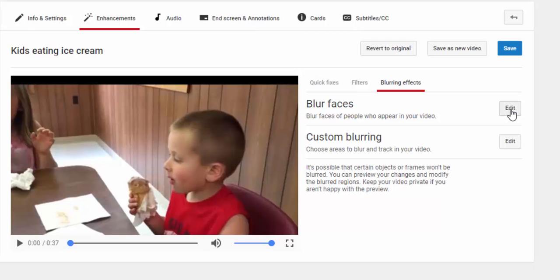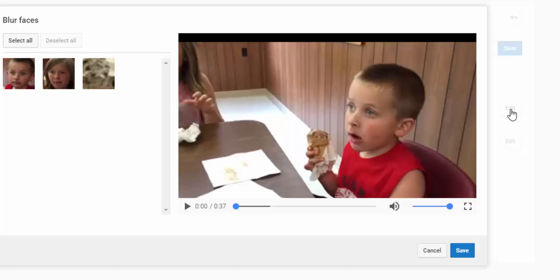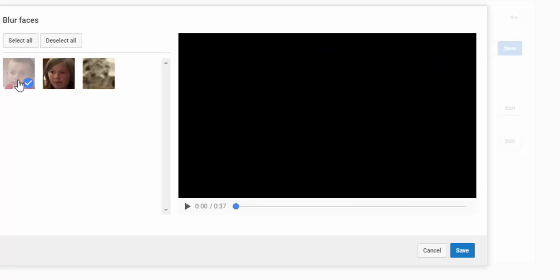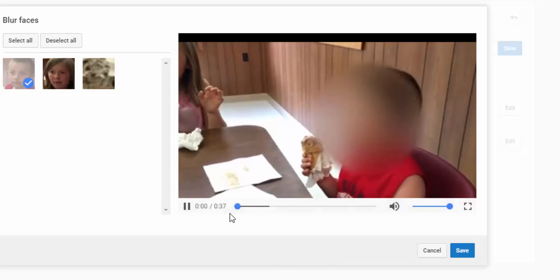When you select edit, it does take about, well, it depends on the video, could take up to a minute or so. Since I did this previously, it just came up right away, but it may take about a minute for the faces to be recognized. So you go ahead and select which person you would like to have their face blurred. Go ahead and you can see.